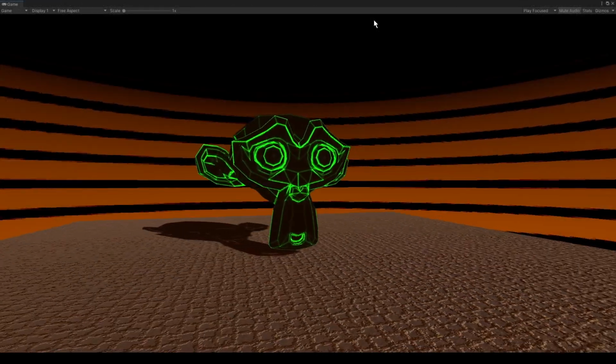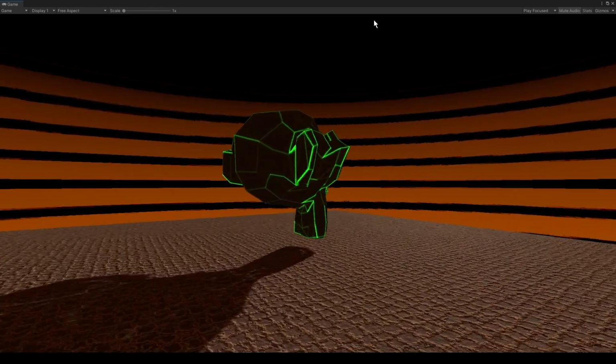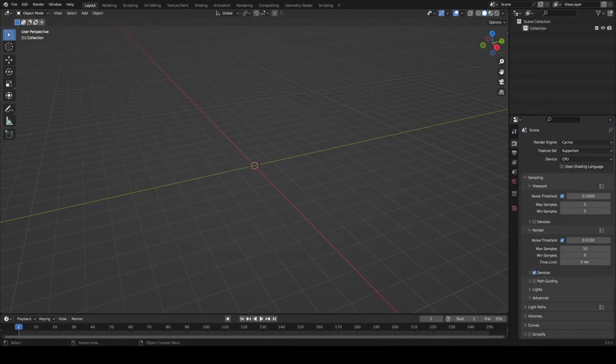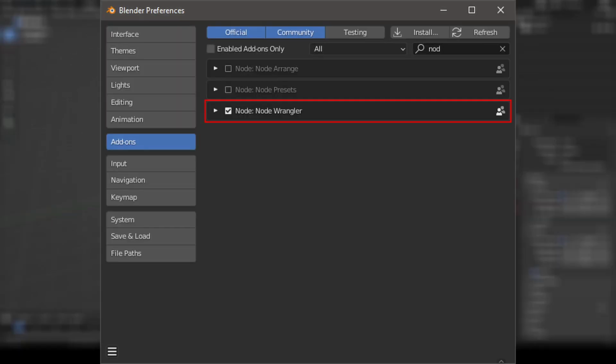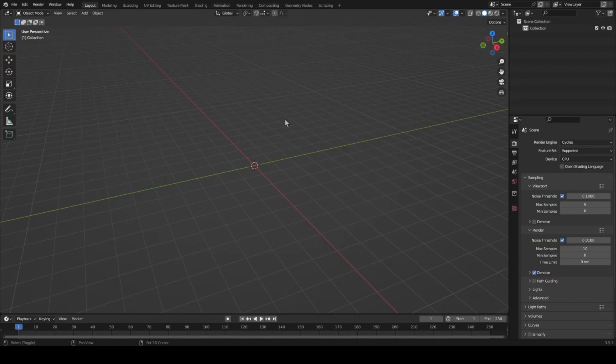Today, a Cyberspace-esque Skybox. Before we begin, go to Edit, Preferences, Add-ons. Make sure you have Node Wrangler enabled. First thing, Shift-A, add a cube.